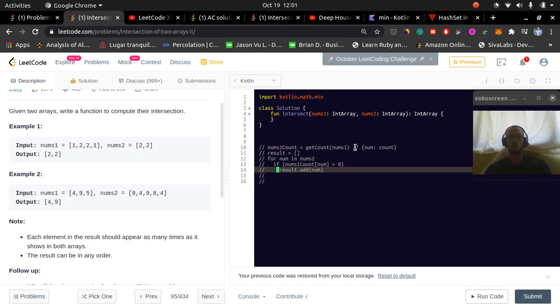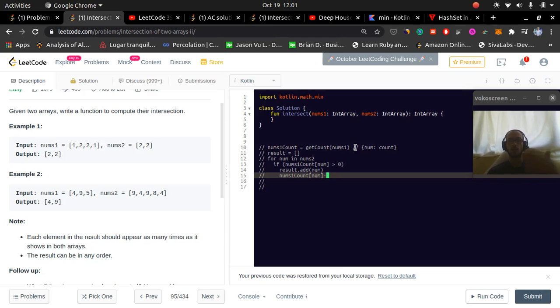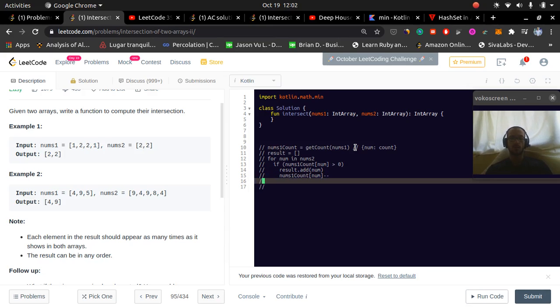All right, there we go, and we'll decrement this value. So if it's 1, it'll go down to 0. If it's 2, it'll go down to 1. That way it's going to keep track of how many times we should add the same number. And then at the end, it wants an int array, so we'll just return result to int array.